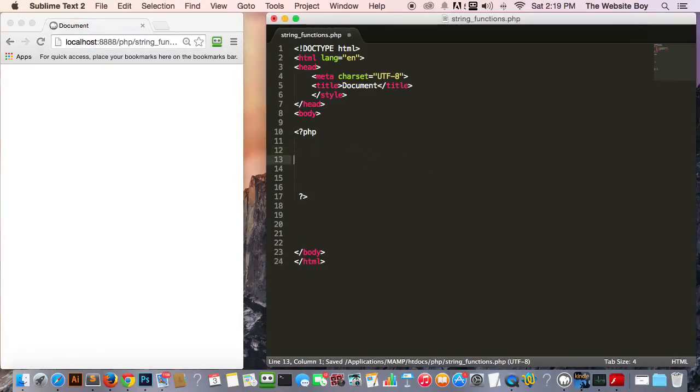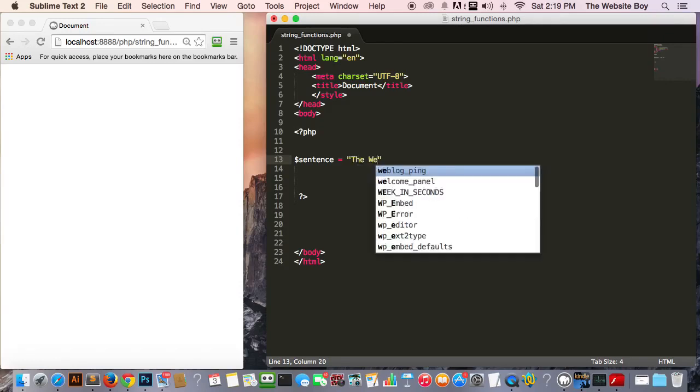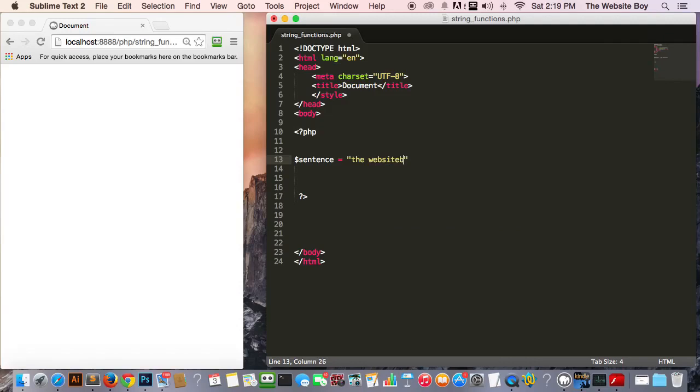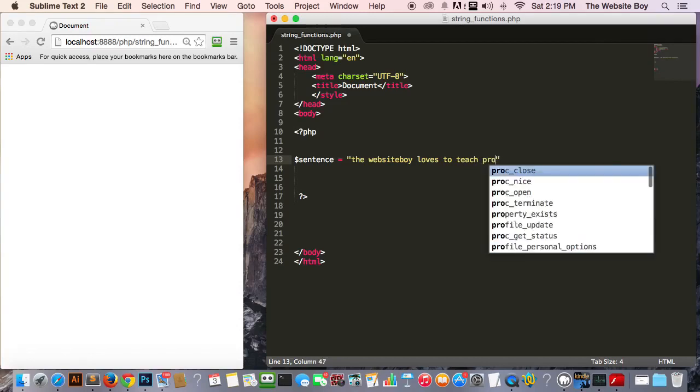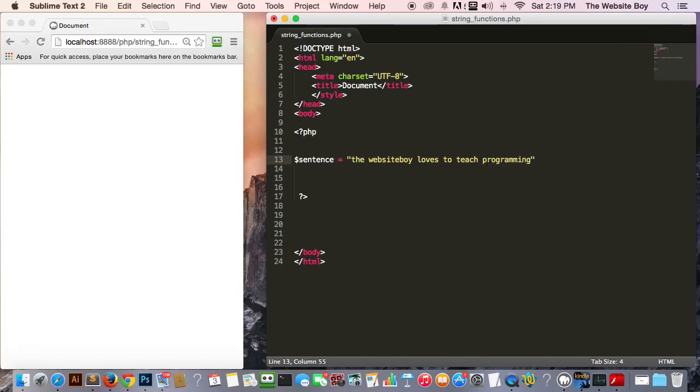All right, so I'm going to be showing you some string functions, and let's make a variable and call it sentence, and I'm going to set it to some string, some text. I'm going to say the website boy, and I'm just going to put everything in lowercase: the website boy loves to teach programming. All right, I'm just going to make it like this.